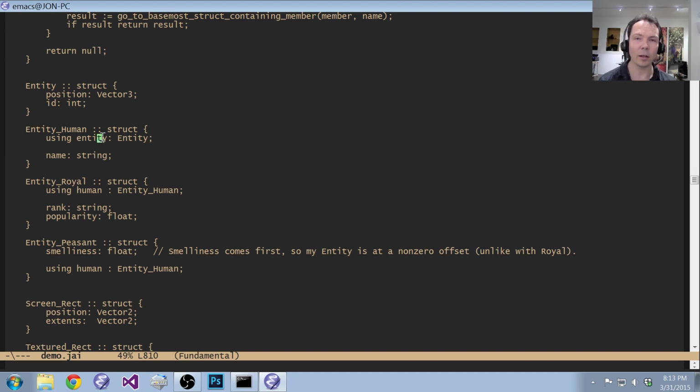It's the way I'm using it here is it's like subclassing in C++, but it's more versatile. So I'm basically including entity in this human struct, so human is kind of like a subclass of entity. And then I've got some additional property. And I've got a royal, which is a human, and then it's got this additional stuff. But then I've also got a peasant, which is also a human but has smelliness. And interestingly, I'm putting the smelliness first in the peasant because the smelliness always comes first, which means his offset of his human is going to be different than the royal's offset of his human, which will matter, interestingly, in a bit.